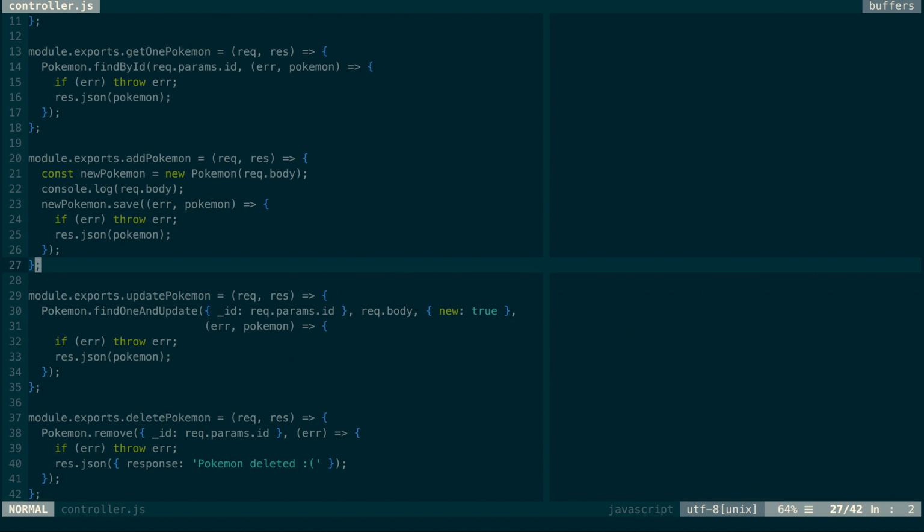Add Pokemon, update Pokemon, delete Pokemon, basically do as the name implies. Add Pokemon creates a Pokemon and saves it to the database. Update Pokemon finds a Pokemon in the database and then updates it using the ID and data we specify in a request. And delete Pokemon just deletes a Pokemon from the database. And all of these functions take an error first callback. Well, the inner implementations take an error first callback and respond with a Pokemon of interest if the query was successful.